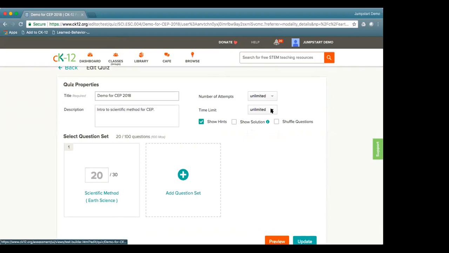I can also set a time limit on it. So I can say for each attempt that you do, you have maybe 20 minutes to do the whole quiz, or an hour to do the whole quiz. So you're setting a minute limit for the whole quiz. So maybe 30 minutes. And here I have the option to show hints. So I could include hints, or if I actually wanted to treat this like a quiz, I might choose not to show hints in there.